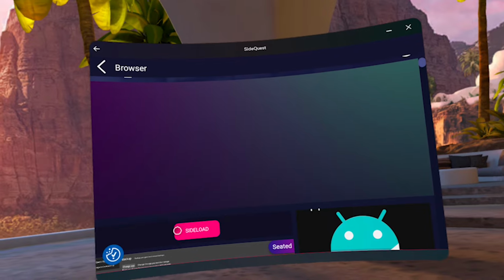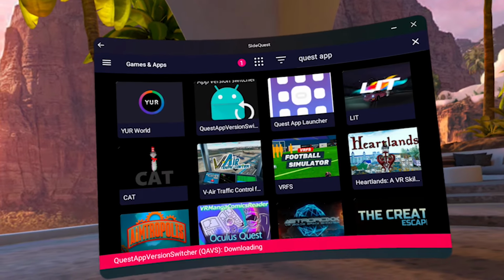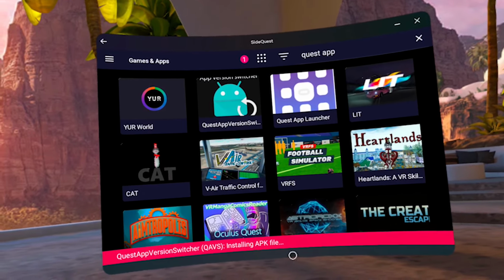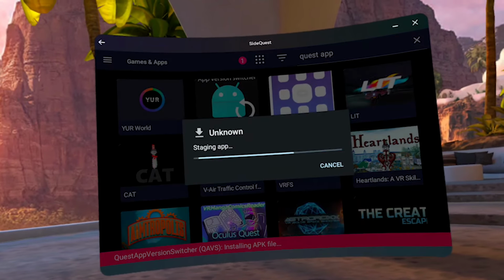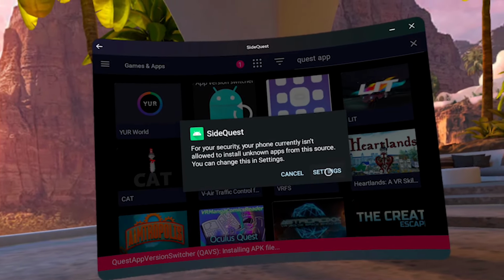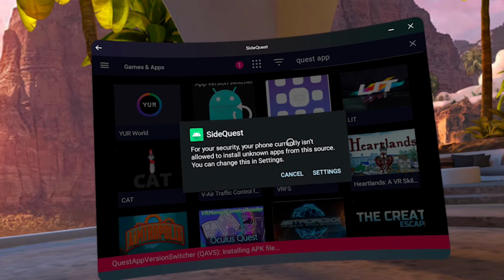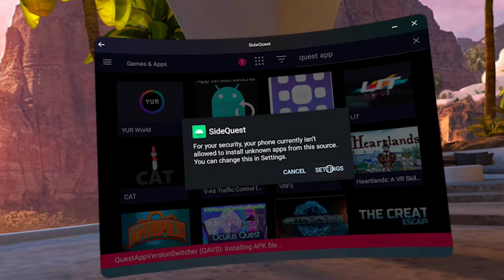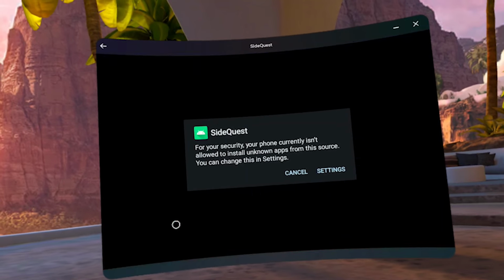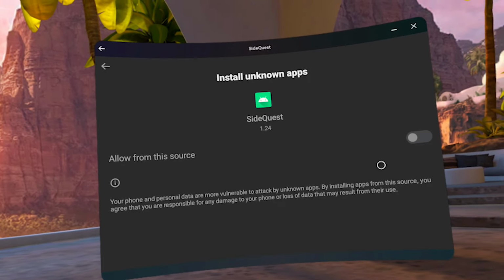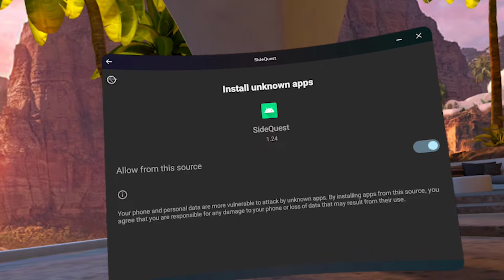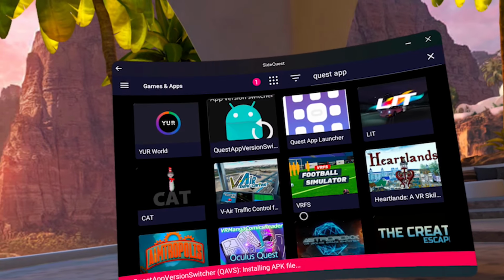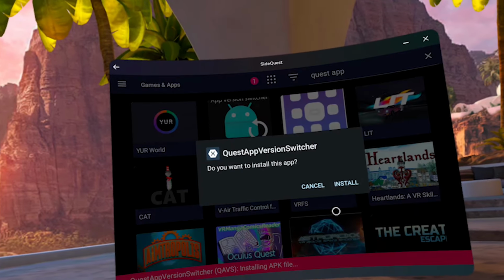Click on the QAVS app. Click on the sideload link. Click settings on the prompt. It may prompt again, but do not click it a second time. When the Install Unknown Apps window appears, click that window. The previous prompt will disappear. Click the toggle for Allow from the source. Click the bottom go back arrow.